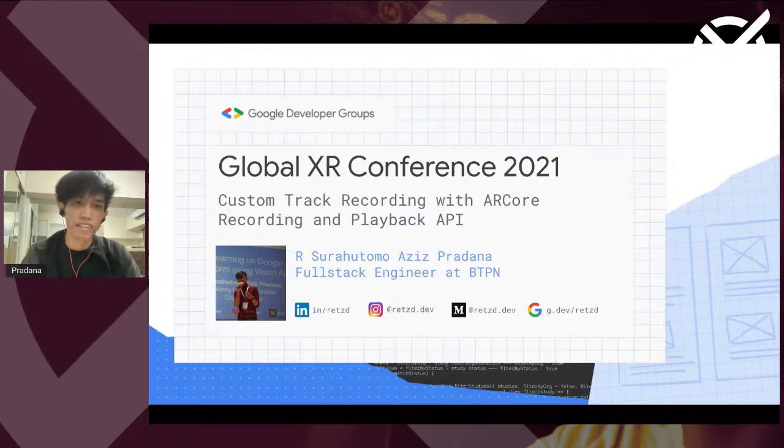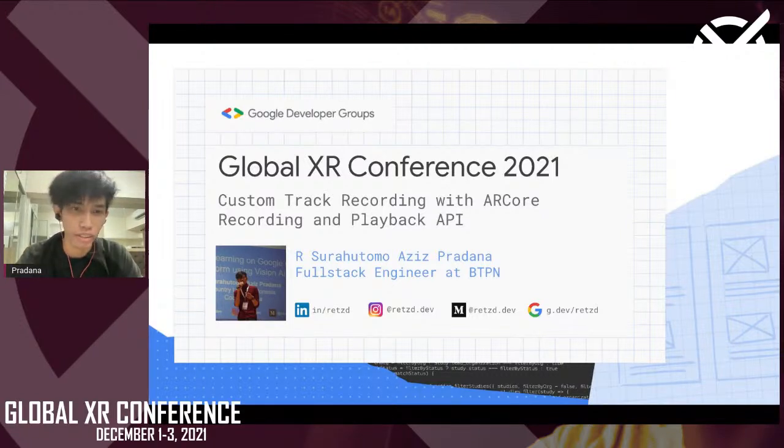So first of all, I will talk about custom track recording with the ARCore recording and playback API. I would like to talk about the API, a specific technology about AR, which is ARCore from Google.